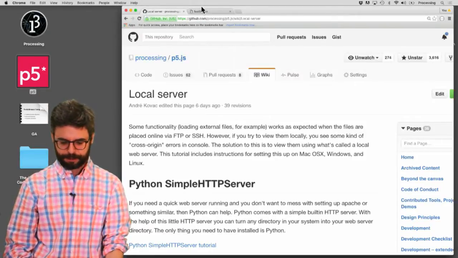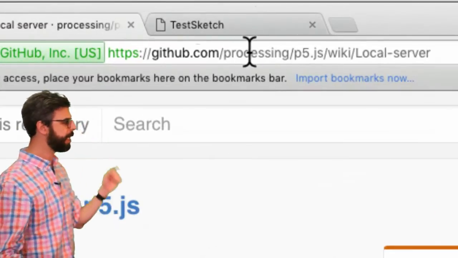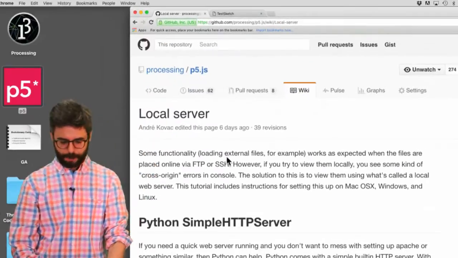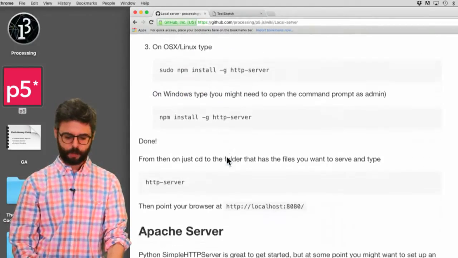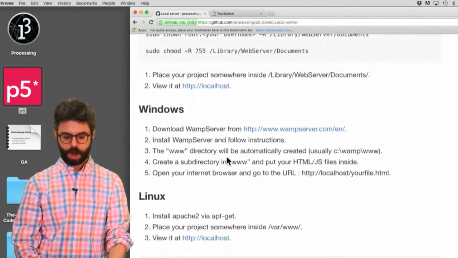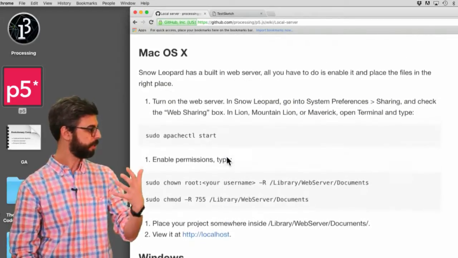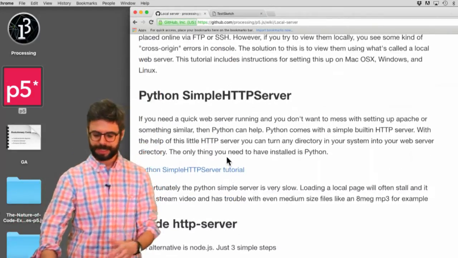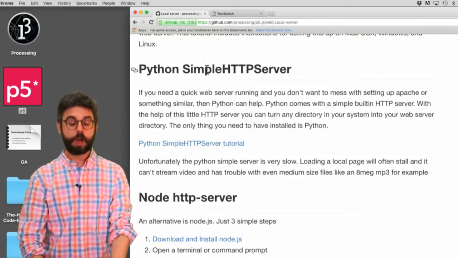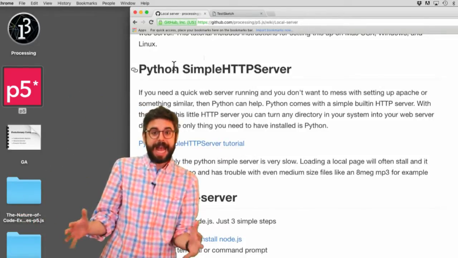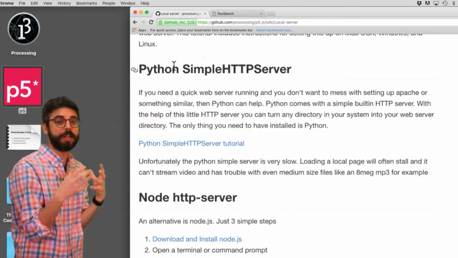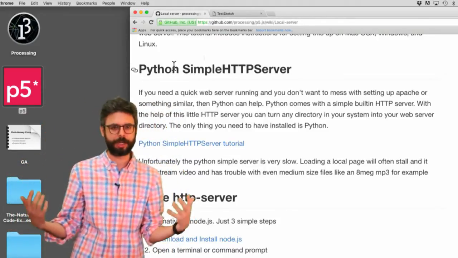So there happens to be this wiki on GitHub under the p5.js wiki, which has a bunch of different instructions of different ways you can run a local server on different operating systems. Windows, Linux, Mac, Apache, blah, blah, blah. The thing that I'm going to use, which I think is the simplest, is since I'm on a Mac and Macs come with Python installed, I can just run a Python local server from any directory I want.